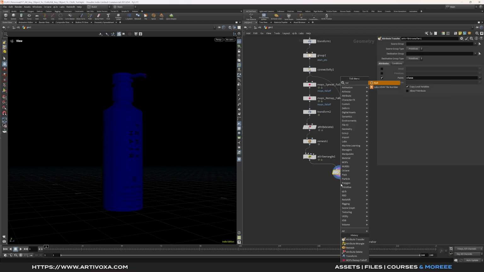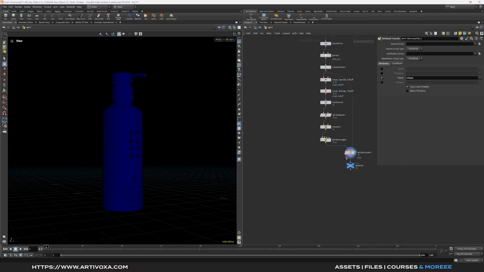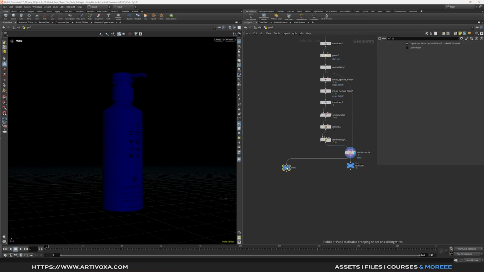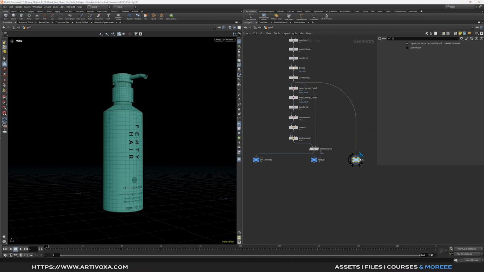So now let's add a null to specify this is our remesh model. So you can rename it something like remesh. So now let's add another null. And for this one, we can call it something like out attributes. And we will use that in the Vellum solver. And let's take this and let's add a null. And this is our original geo. So we can rename it something like orig geo.